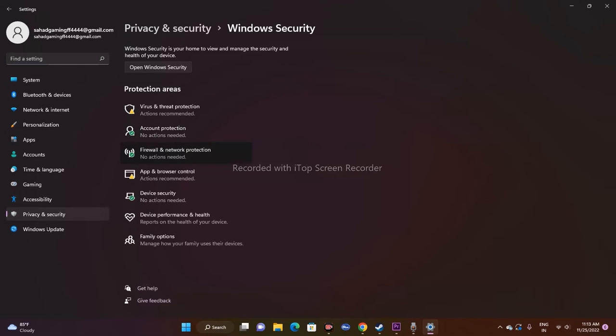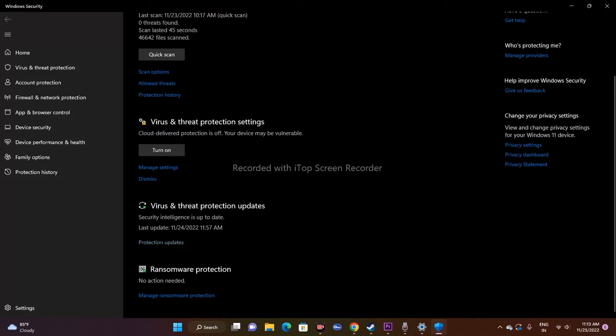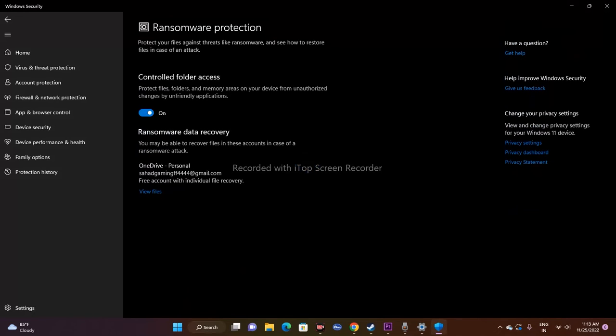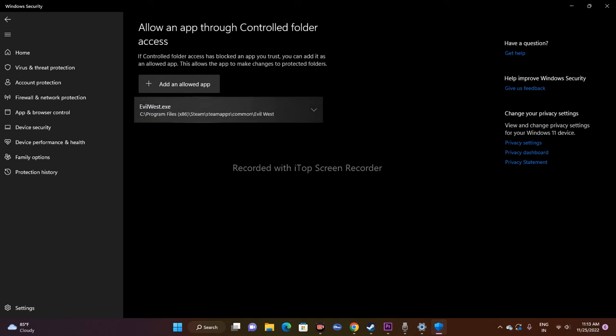Now from here click on Virus and threat protection. Now you just have to go over here, click on Manage ransomware protection. Now turn this on. If it is turned off, you have to turn this on. Click on Allow an app through Controlled folder access, go for Yes. Now we have to select it, and as you can see, the evilwest.exe is being selected.